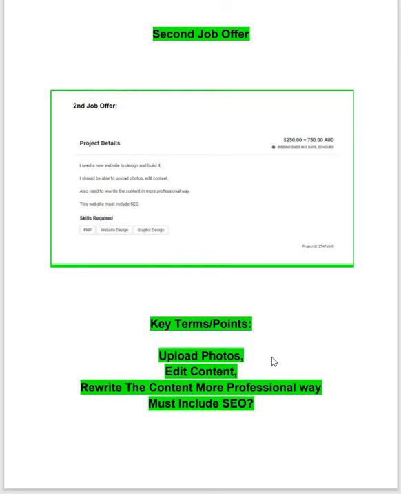So he wants to upload photos, edit content. Not only edit content, he wants to rewrite his content in a more professional way. So that means he has to be able to upload content, upload images, and then he is going to alter his content. Our drag and drop builder is really very simple, like you are typing in Microsoft Word. Editing anything you want, however you want. So we have that editor. We do not worry about that. We worry about the must-have SEO component, but I will tell you how to deal with that.